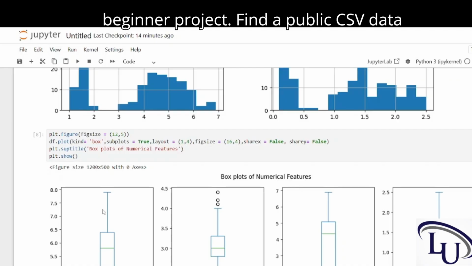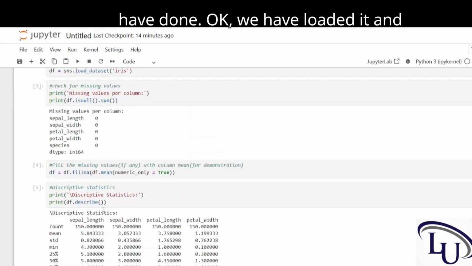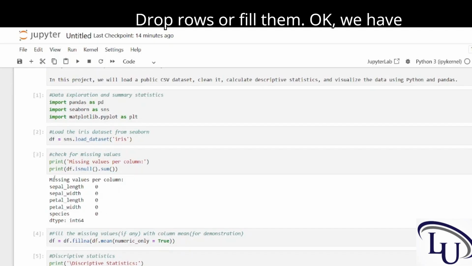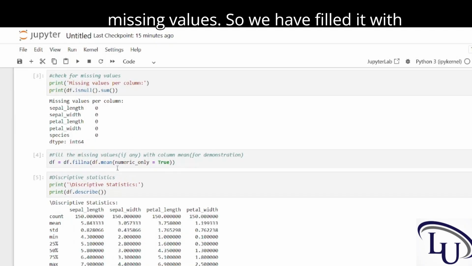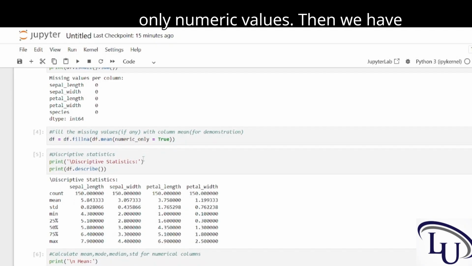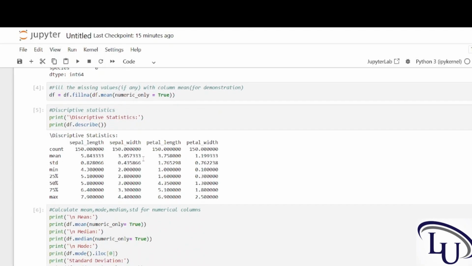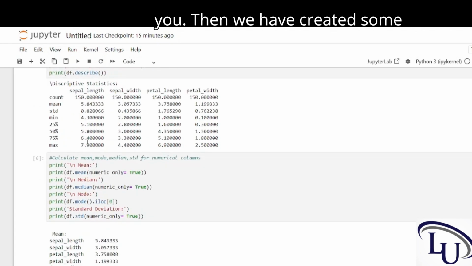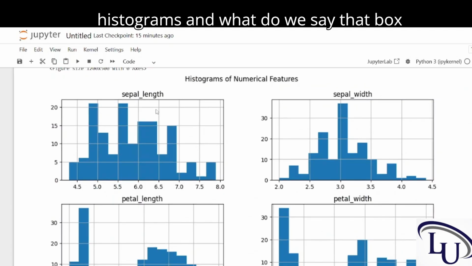Find a public CSV dataset like the Iris dataset or the Titanic dataset, load it into a pandas DataFrame, as we have done. Okay, we have loaded it, and check for missing values and handle them, drop rows or fill them. Okay, we have checked the missing values. Then what have we done? There should not be any missing values, so we have filled them with the mean of that column, for the numeric values only. Then we have calculated the statistics, nothing but mean, mode, median, standard deviation, and all. Then we have generated a summary of the statistics by using the describe function, as I told you. Then we have created some visualizations like histograms and box plots.